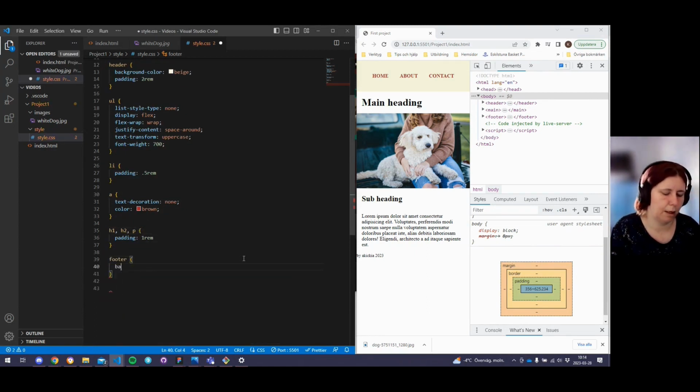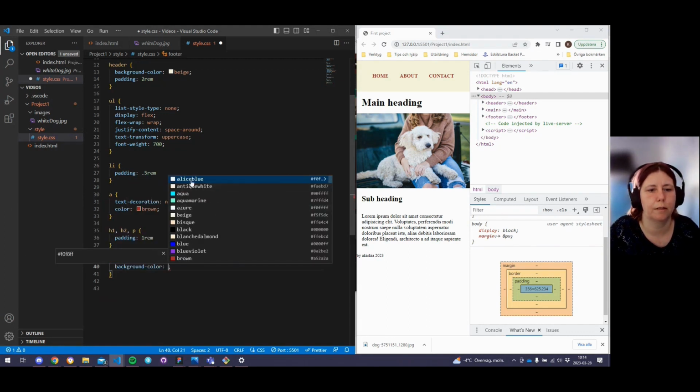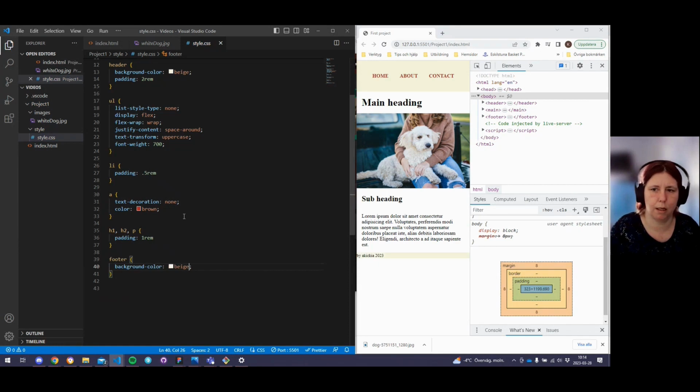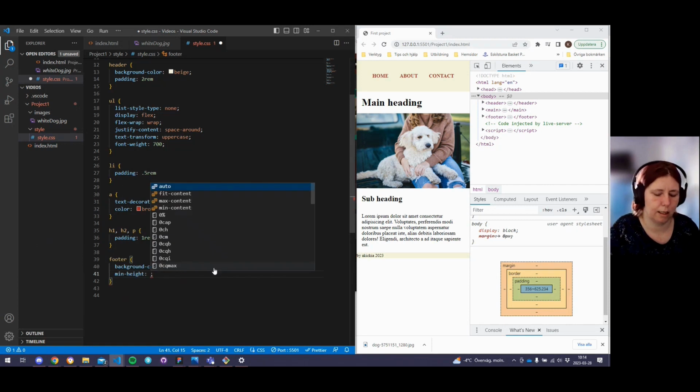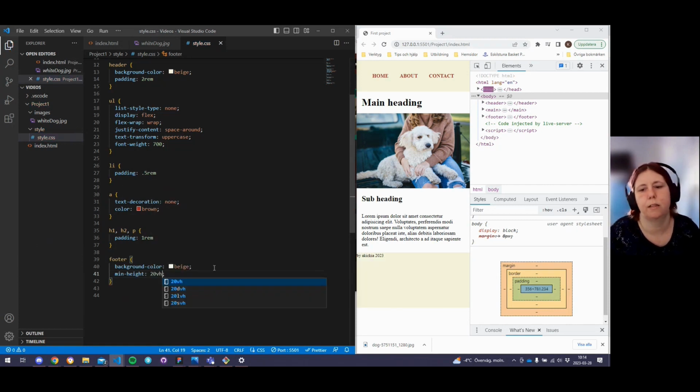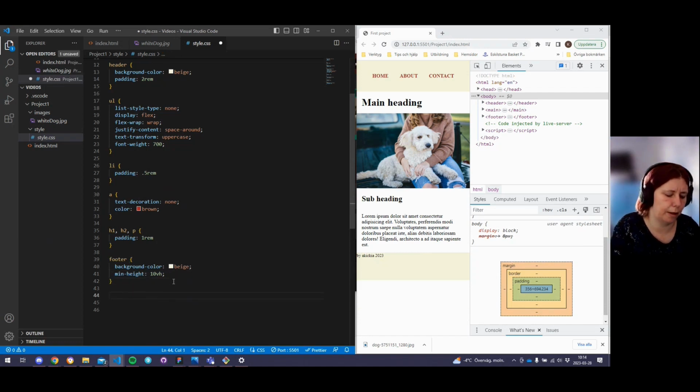I want that to be the same background color as before, and that was beige, I think. Yes, and I want this to be at least 20 VH. VH is viewport height. It means that it's 20% of the height of the screen. Not 20, perhaps 10. Okay. I don't have to use min height like this. I could just tag the small and do padding instead. Padding 3 rem, for instance.